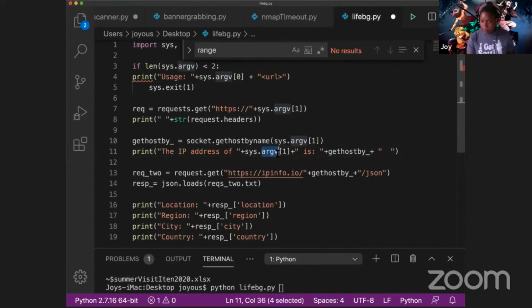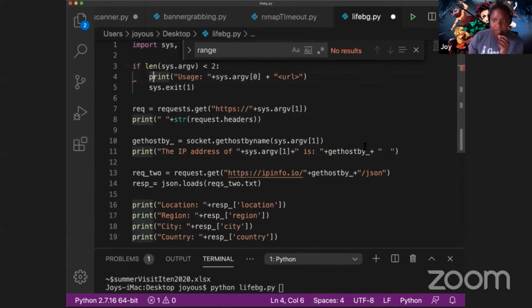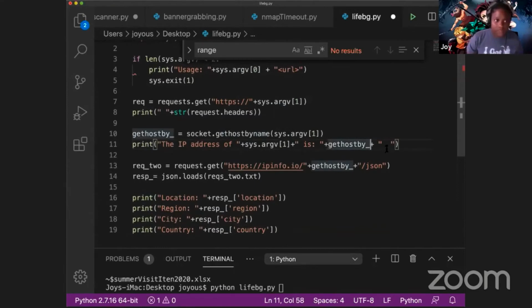So if your code is yelling at you, my apologies, because this is definitely supposed to be sys.argv. Then on the line, request_2 equals requests.get.